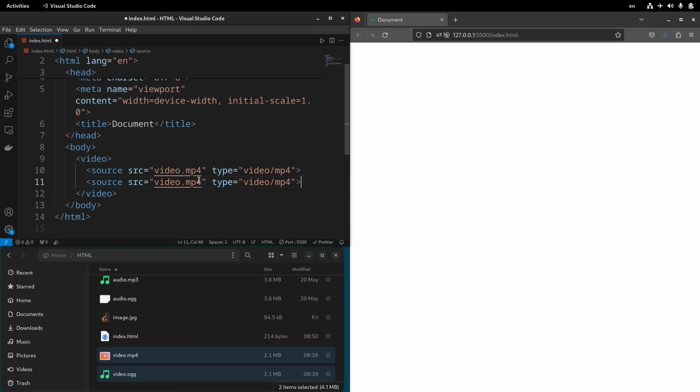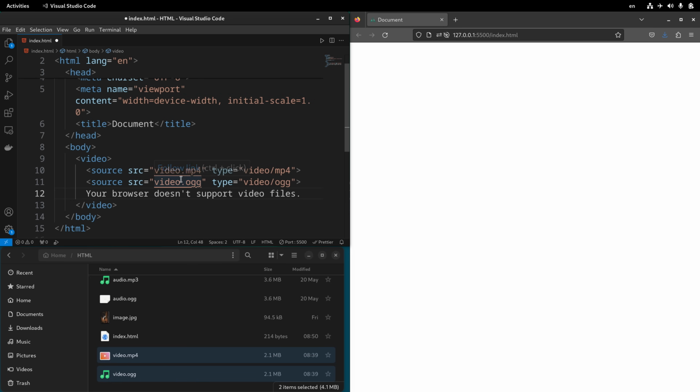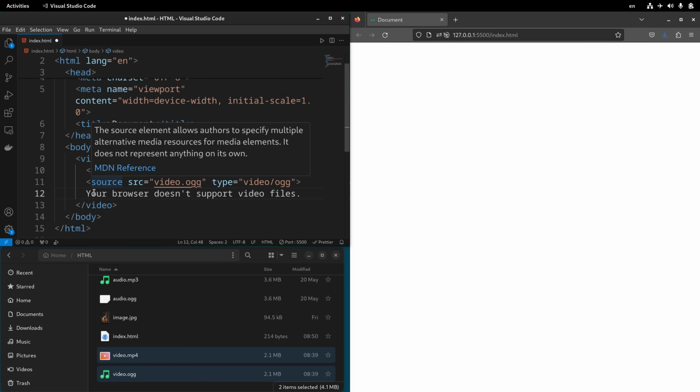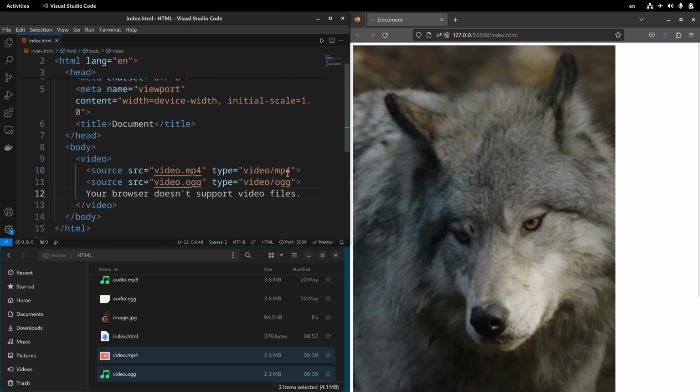The other one will be the same as the first one, but this time in OGG format and OGG type. Also, I can add a text here, for example, your browser doesn't support video files. And whenever the browser is not supportive, this text will be shown as the video instead. By saving this, I will have my video loaded.